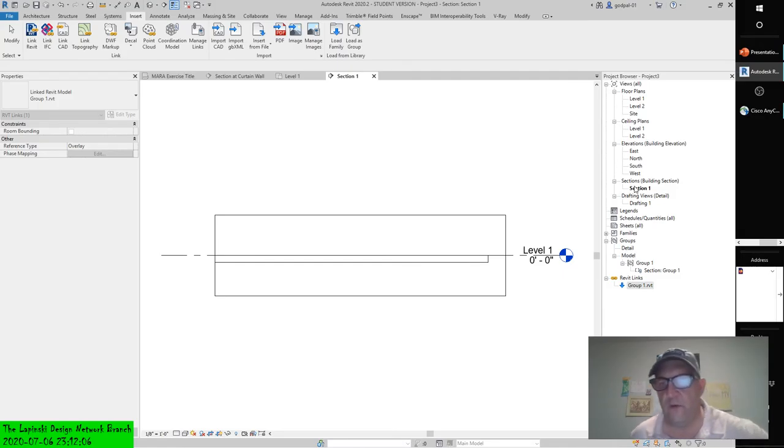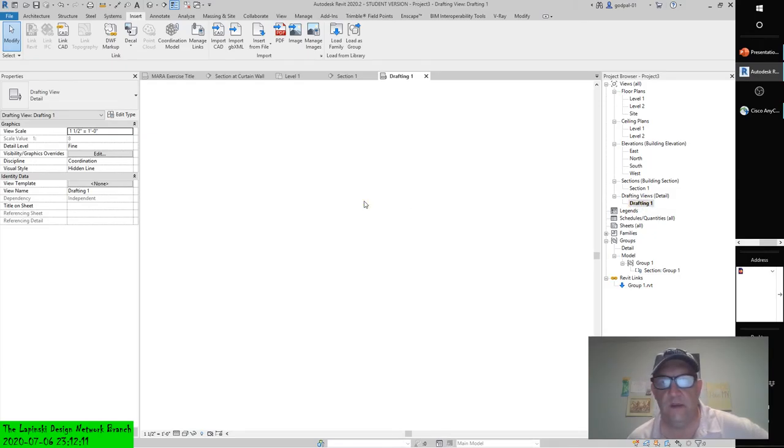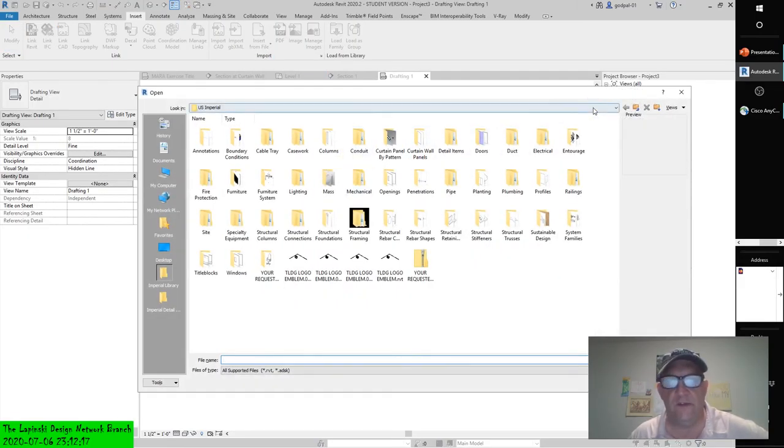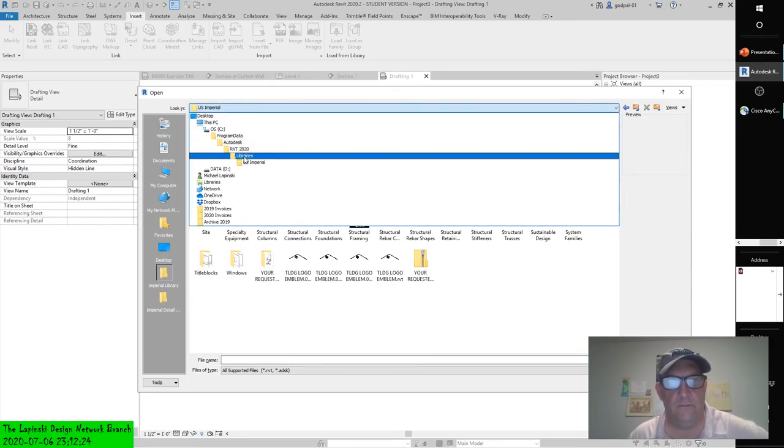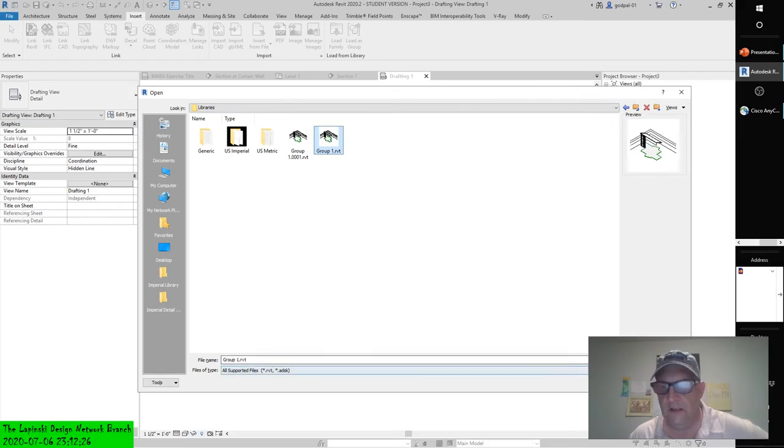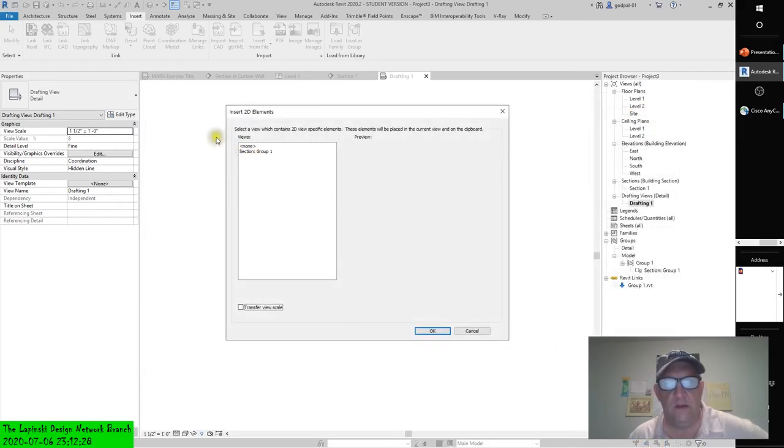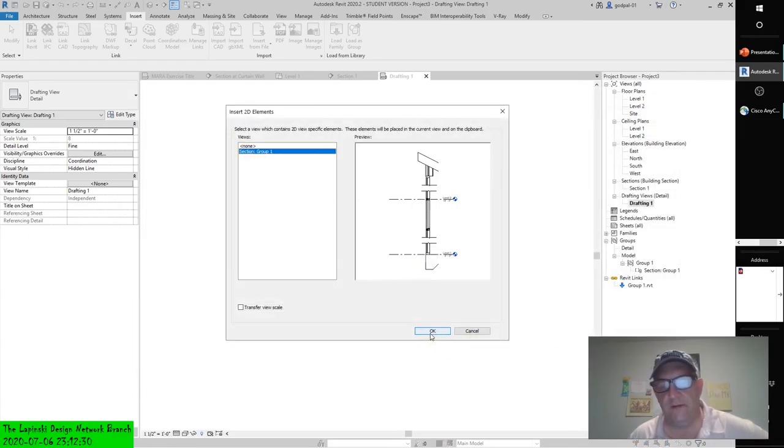Okay, well, I tried that before. They really need to get a very good I think it didn't work. Insert 2D elements from file. So let's go back and see if I can get it to work on this one now. How come I'm not in the library? Library root. Let's see what I get now. Did I get an error? Section group one. Well, there it is.